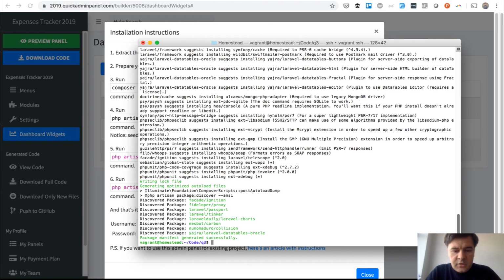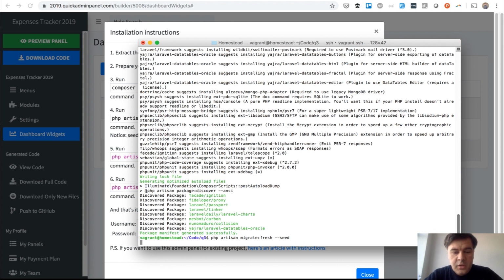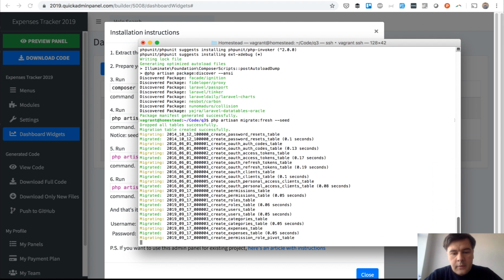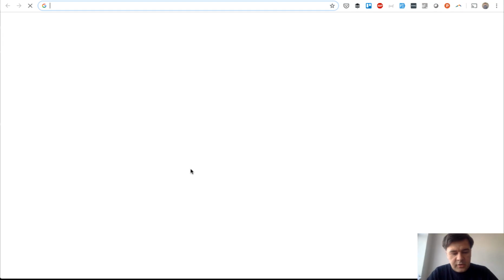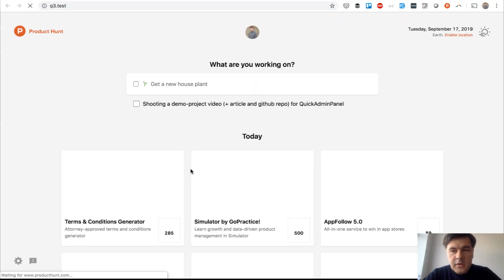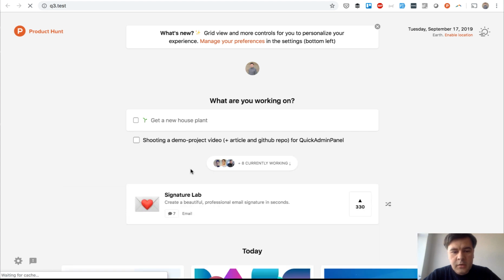Okay, Composer install is finished, and now we are seeding the database. So migrate fresh, because I have some data already, so I will do fresh and seed. Okay, and now let's launch it in browser. q3.test. It's my local domain.